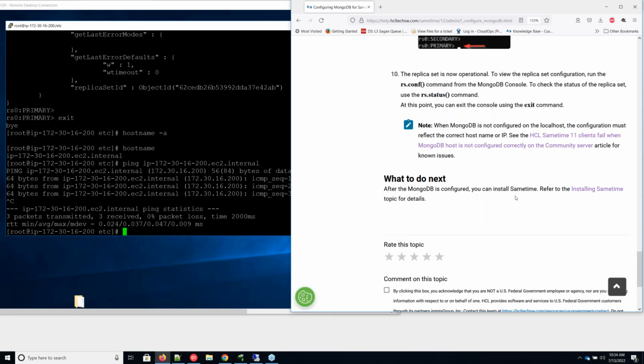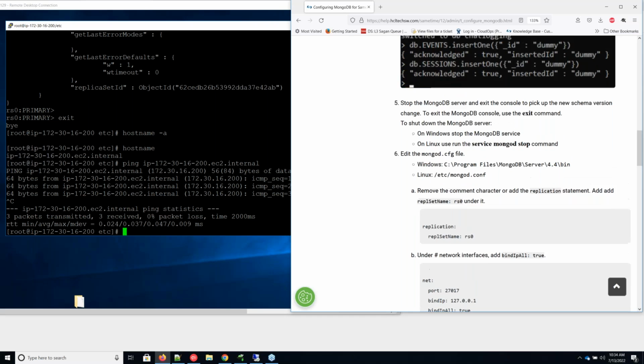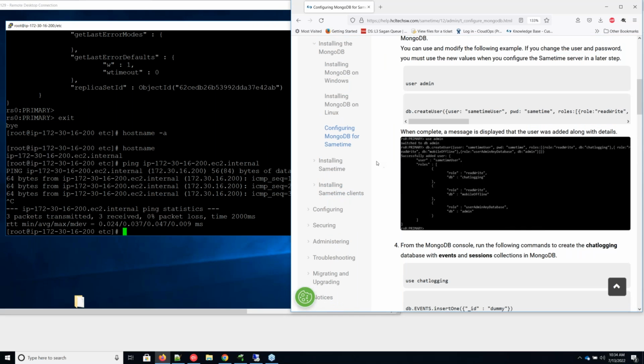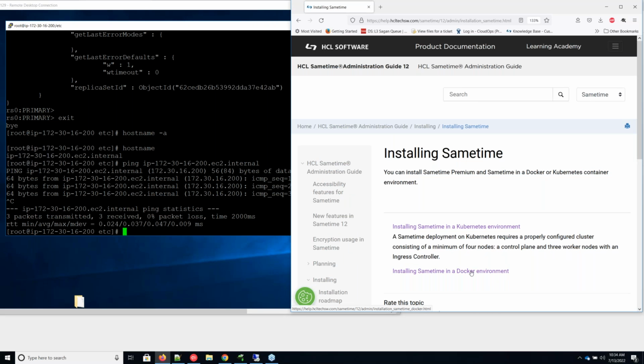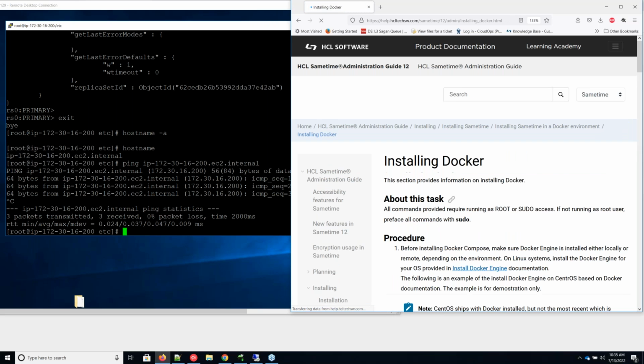All right, so now we're ready to start installing Docker. So now we're going to come down here. We've done Mongo, install Sametime. We're going to click the install Sametime in a Docker environment. And our very first step is, of course, installing Docker.